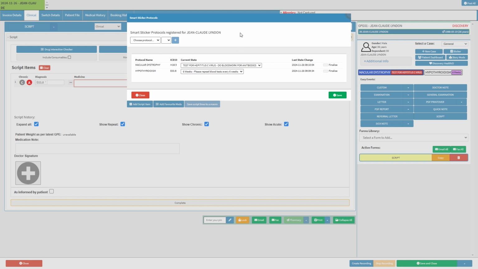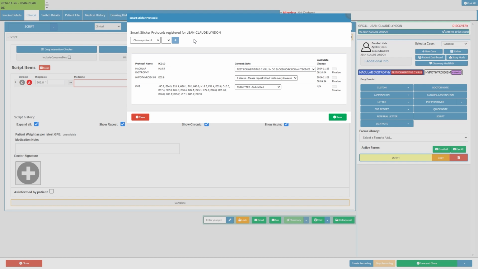The smart sticker protocol screen will open. Click on the Choose Protocol drop-down menu and select the relevant smart sticker protocol. Click on the Choose State drop-down menu and select the relevant smart sticker protocol. Finally, click on the Add button. The smart sticker protocol will now be added to the smart sticker protocol screen.